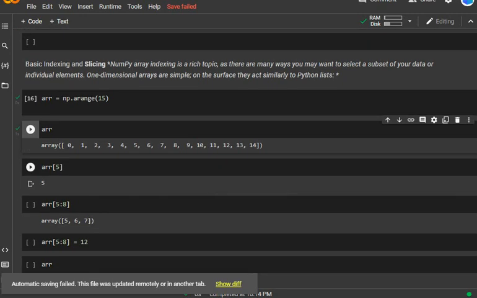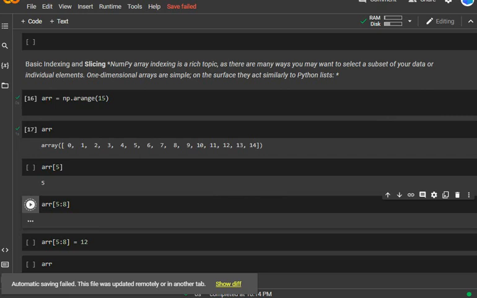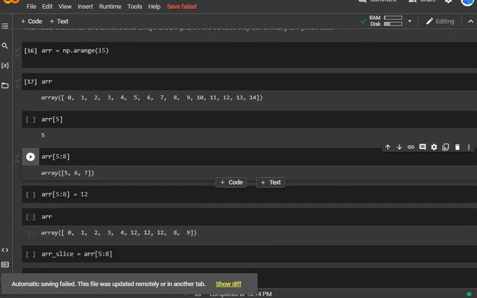Similarly we need to get the 5th position and the 5th to 8th positions. What is the 5th to 8th positions? Look here, 0 1 2 3 4 5 6 and 7, okay, 8 is not included, so it is excluded. If you need the 5th to 10th position and you write that, look here, 5th 6th 7th 8th 9th positions.